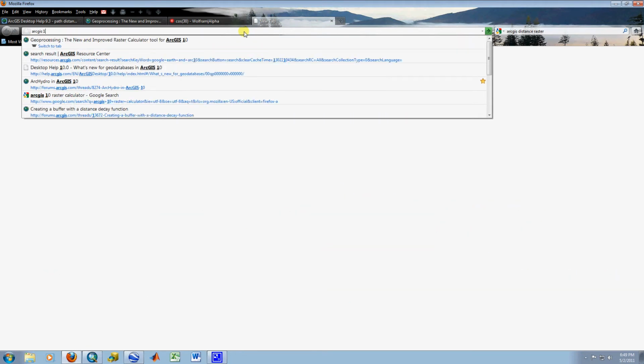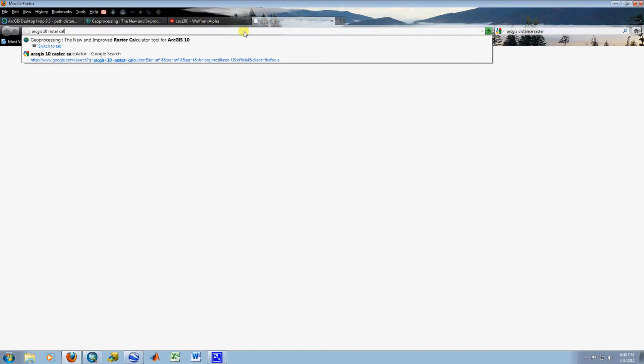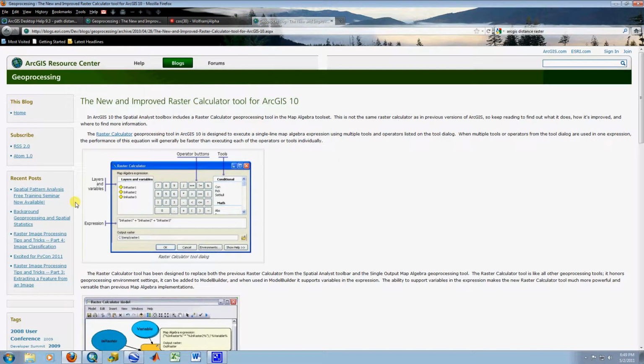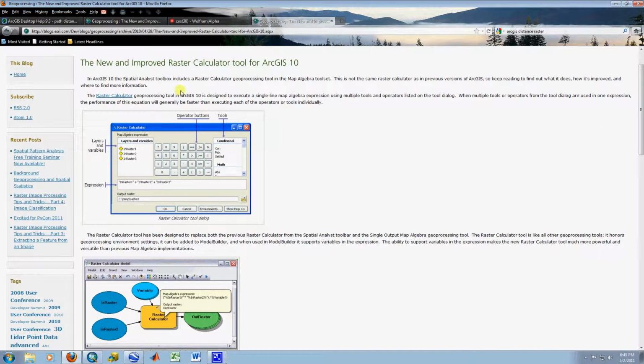So I'm just going to search ArcGIS 10 raster calculator because that's what I need to find. Oh, the new and improved raster calculator. Ooh, Esri has a blog. I'm gonna have to put this one on my RSS feed. Great, it's new, it's improved, and it still exists in ArcGIS 10, so that's good news. It means we can still do this lab.